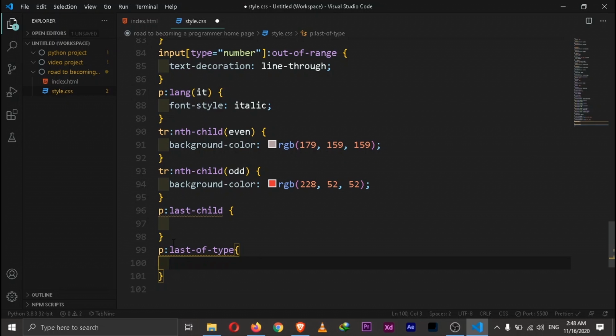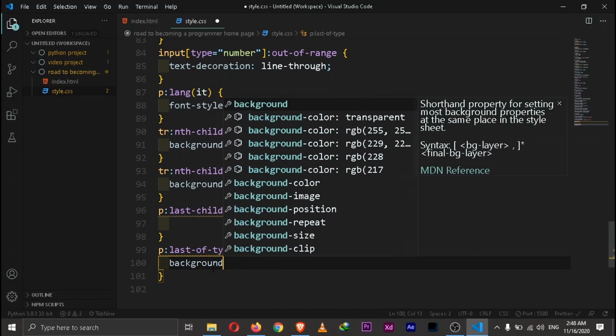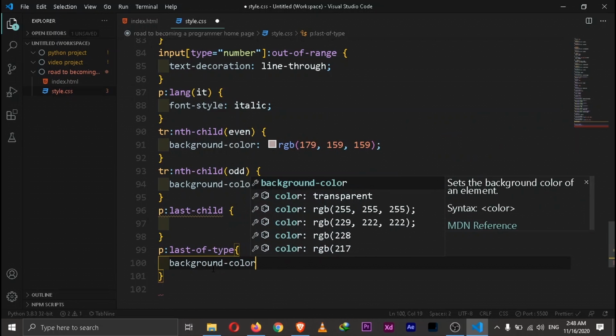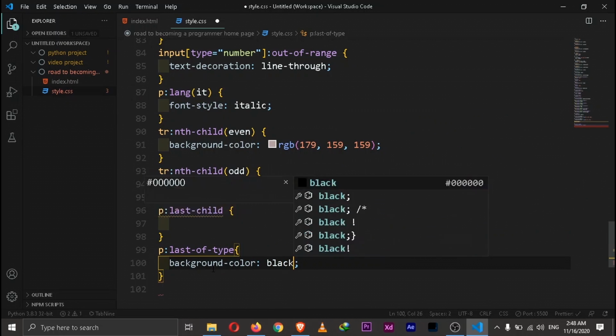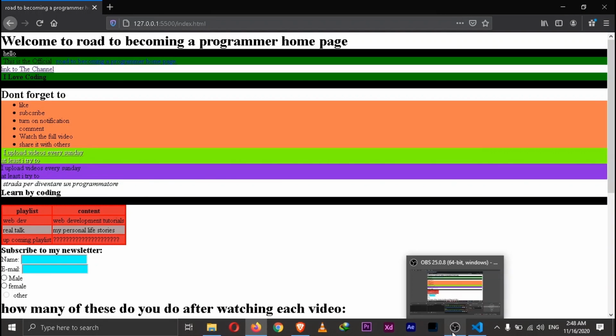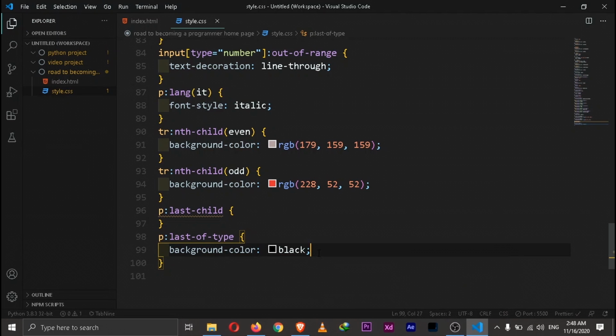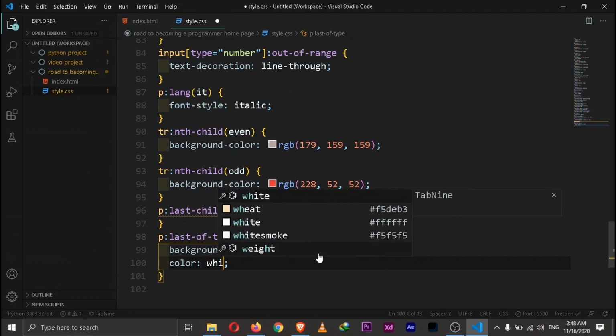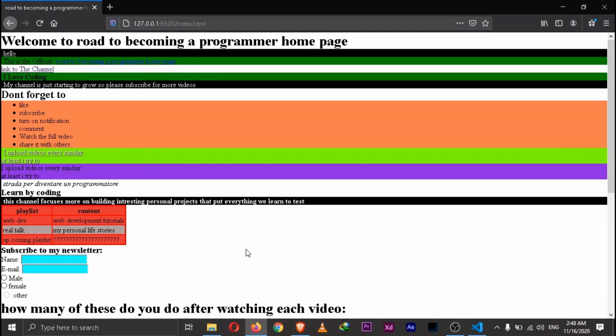So now we can do something similar for last of type. Again, very similar to the first of type, except it selects the last paragraph inside of that has a parent inside of our div in this case. We're going to have its background color changed to black. Of course, the text is also black, so that means that we're not going to be able to actually see the text. So we're going to change the color of the text to white, and we get something like this.